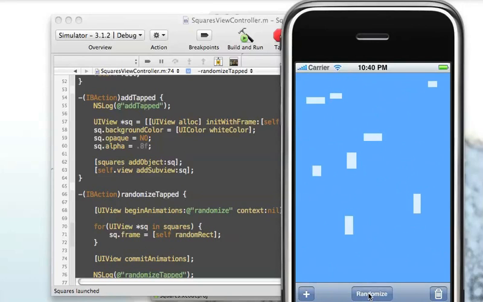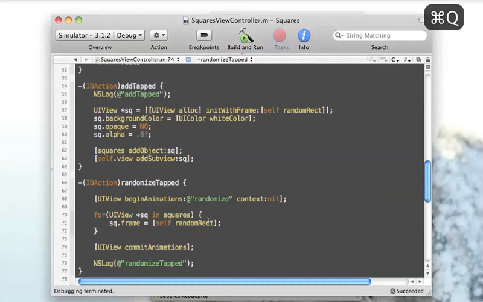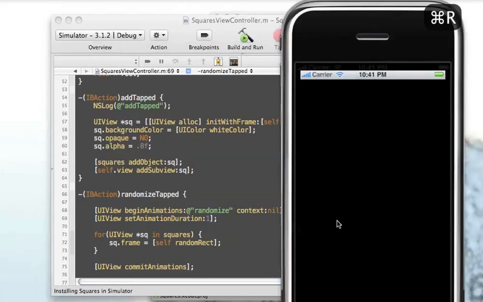So if you notice, each one is animating its new position and its new width and height when I click randomize. Now it is going a little fast, so what I want to do is slow it down a little bit. So there's some options you can set. Right after the beginAnimations call, let's call UIView setAnimationDuration, and we'll give it a duration of 1 second so that we can see what's going on here.